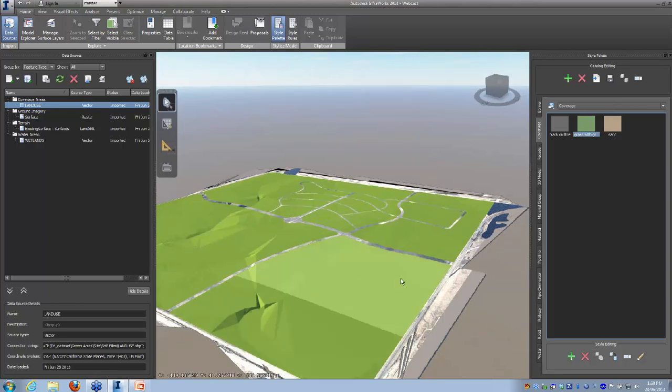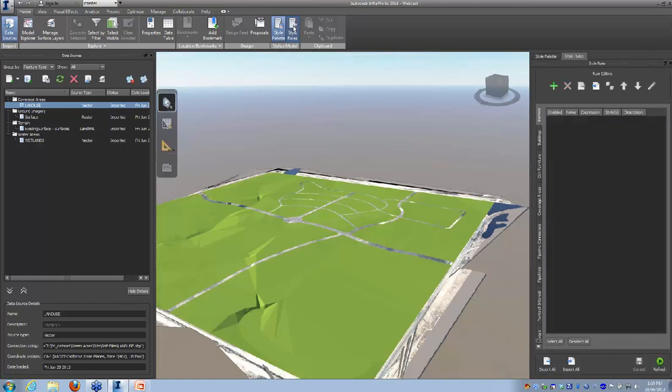Okay, and as you can see, it's being draped on the surface as well for those various land use areas. But as well as the style palette, there's these style rules you can set up. And you want to be using those fairly extensively. So I'm going to make some style rules here. I clicked on the style rules up in the ribbon to bring up this little dialog box panel.